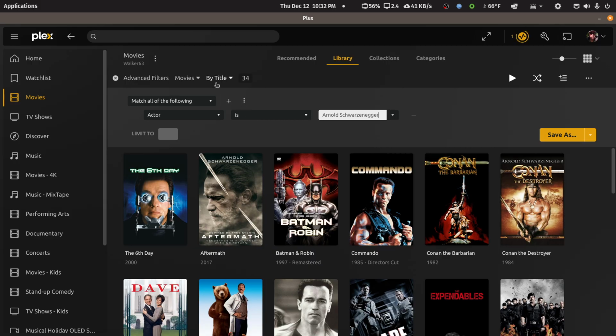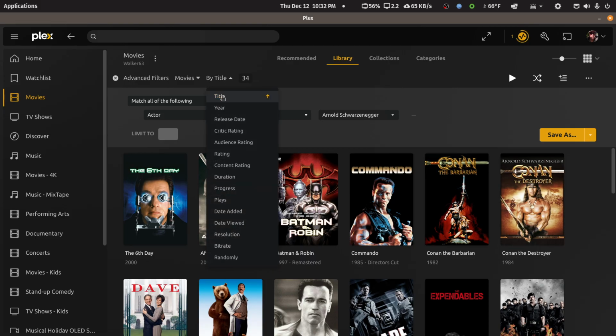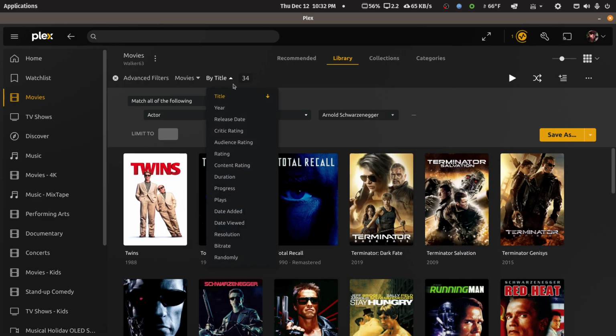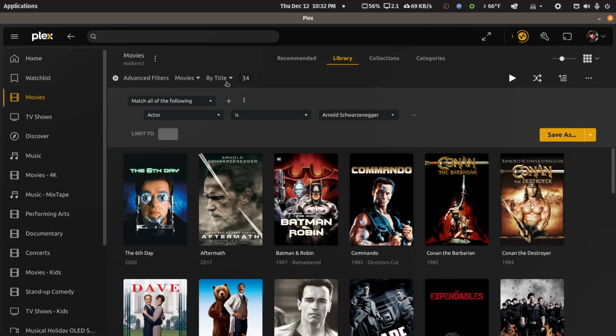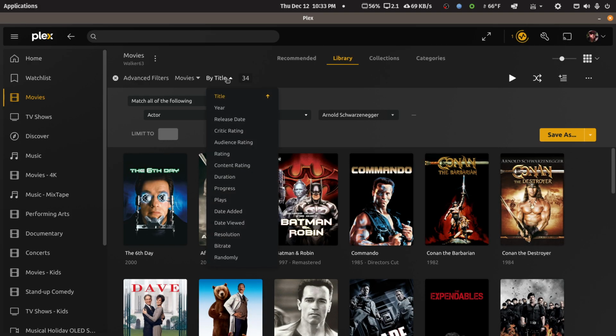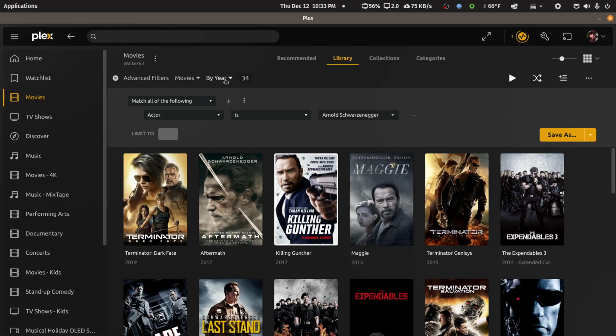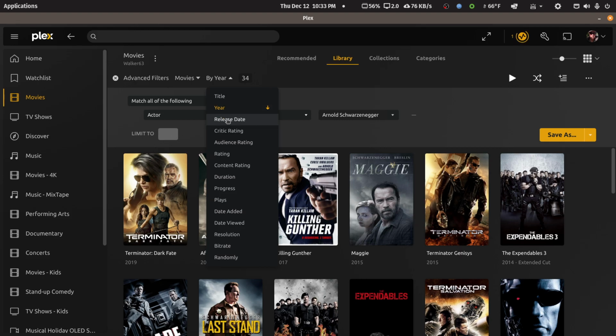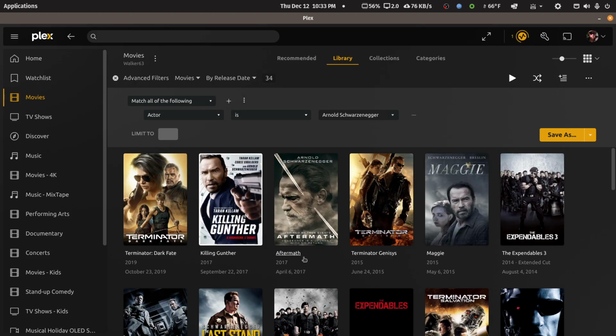Right now, by default, they're sorted by title. If I wanted to reverse that sort, I click on it again so the arrow's down, and another time to change it back to alphabetical. So I could do year, or I could do it by release date, which will change the order because now it's by the actual date.